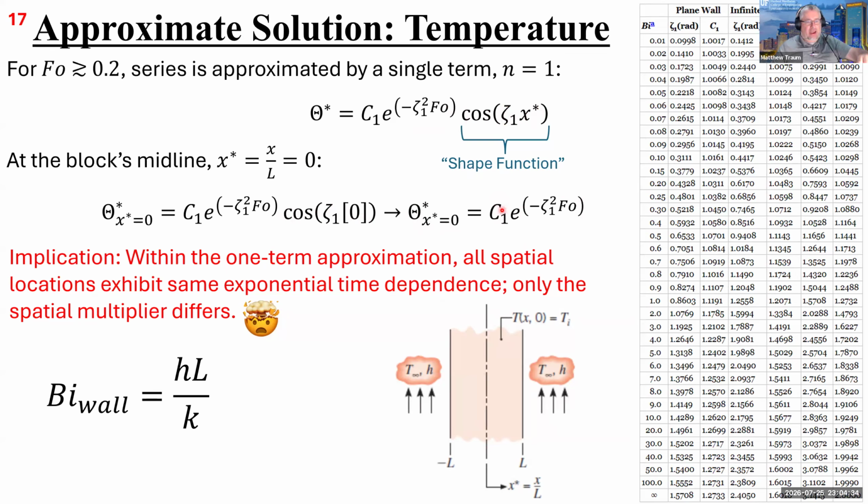There it is. Okay. And the implication here, which is incredibly useful and powerful, and we're going to use this a lot when we solve these approximate solutions, is that within the one-term approximation, all spatial locations exhibit the same exponential time dependence. They all have this term in them. Notice there's no x anywhere in here. No x.